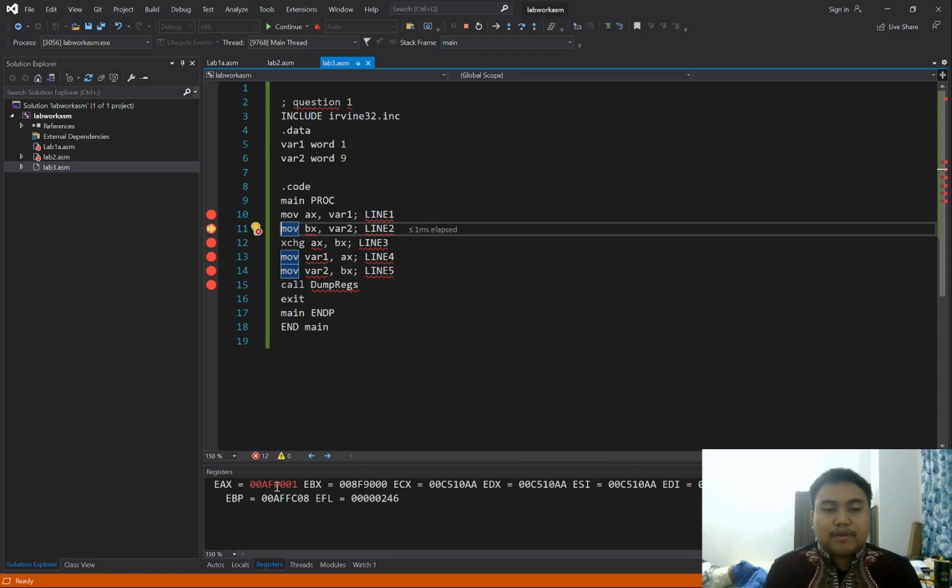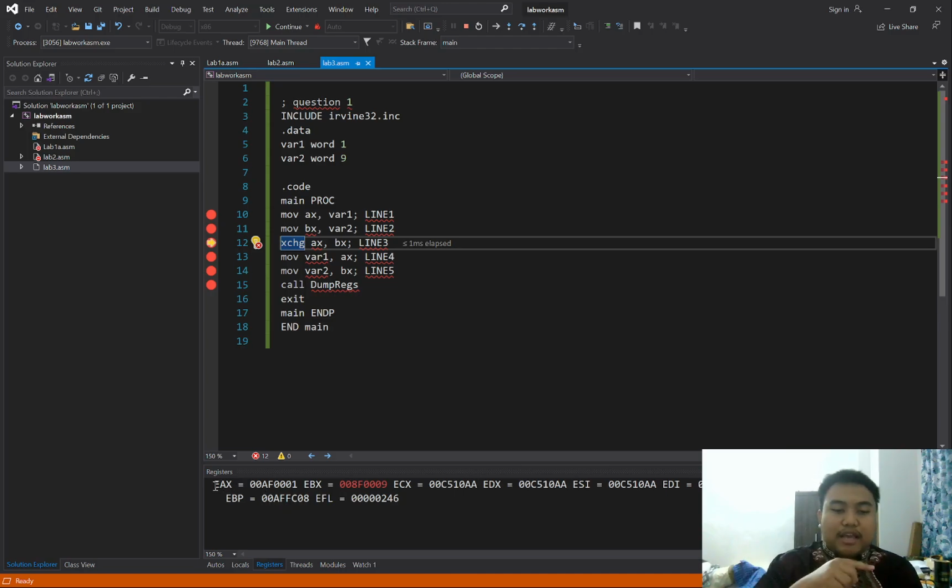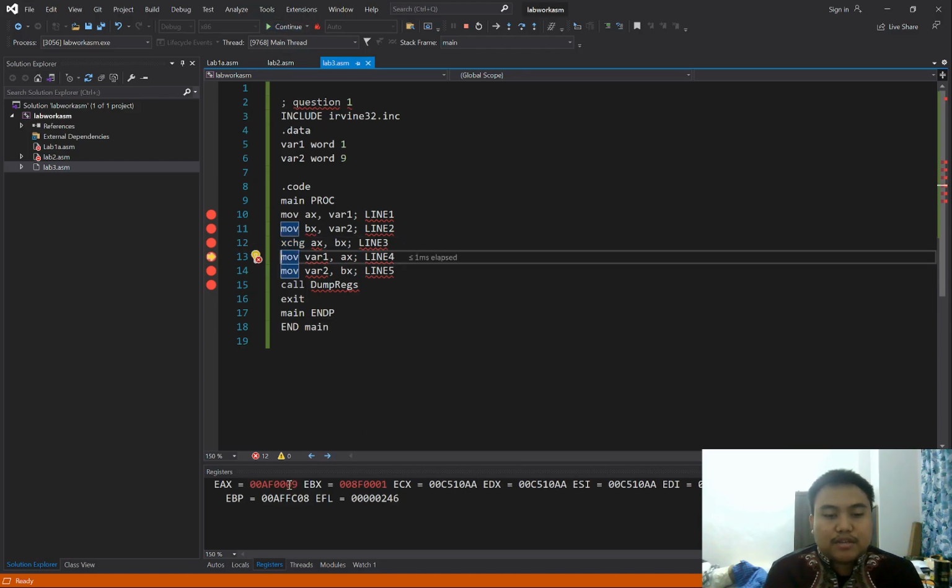And then the next step is we want to do the same thing as before, where we insert var2, which contains word 9, or this is the data type, and then this is the value 9. Okay, we can see that it has successfully been changed. Now the next part is we want to exchange both EAX and EBX, so the values will be swapped. Okay, we could see that 009 becomes here and then 001 becomes here.